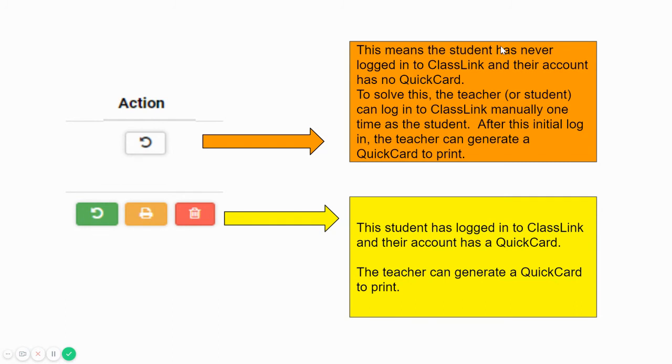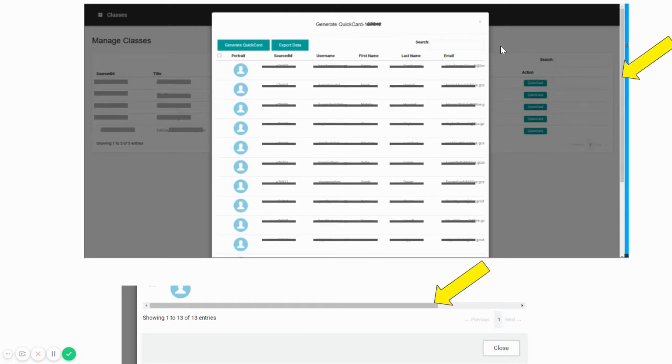You see the one underneath it, there's three symbols. If you see that, that means that that student has logged in one time to ClassLink, and their account has been authenticated. So they have a QuickCard, it's ready to go, and the teacher can generate a QuickCard and print it. I just wanted to explain those symbols, and that would be to the right of where it said email.